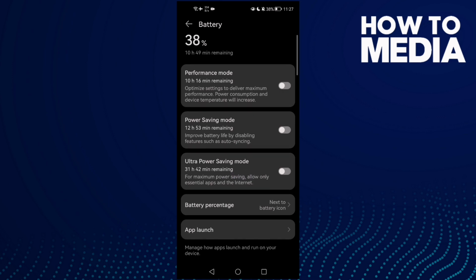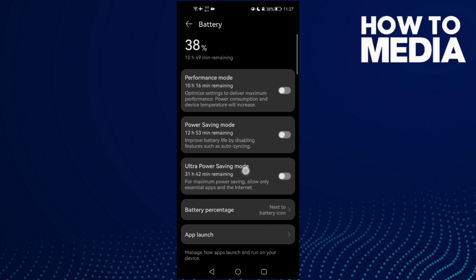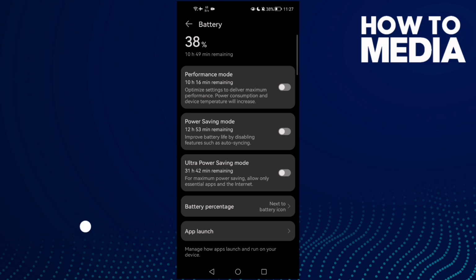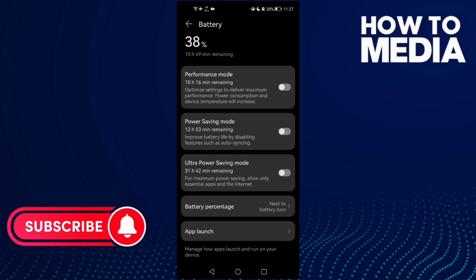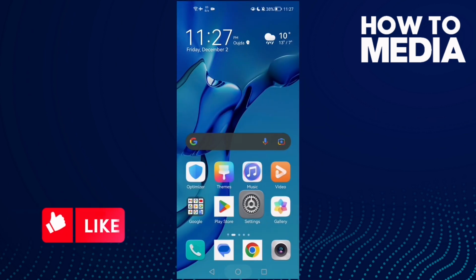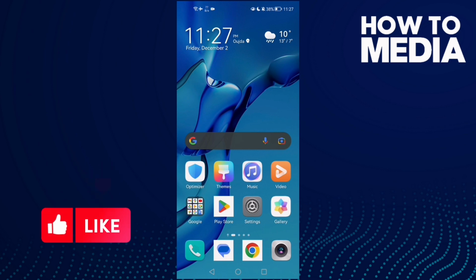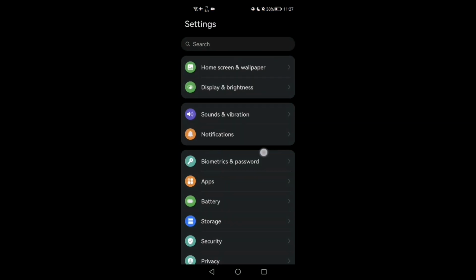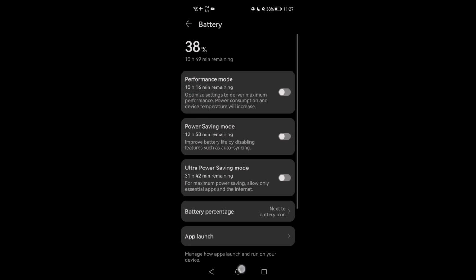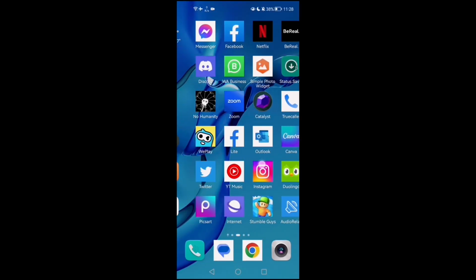Now enable it, and make sure Instagram is not one of the apps in the ultra power saving mode, and if you found it there, just remove it. And I hope that can fix your problem. And then just disable power saving mode and come back here and open Instagram, and your problem will be fixed.